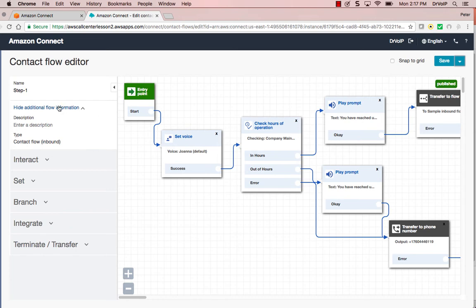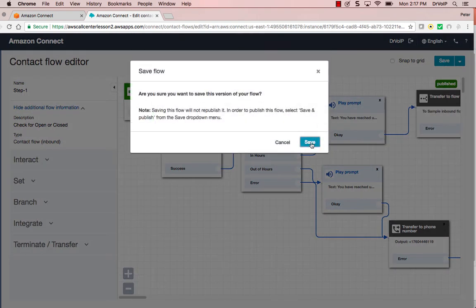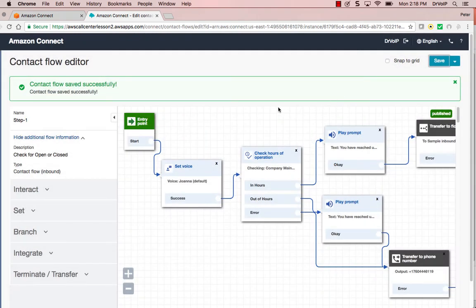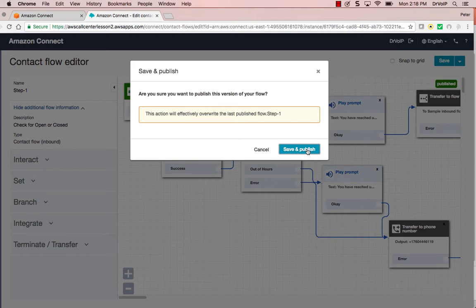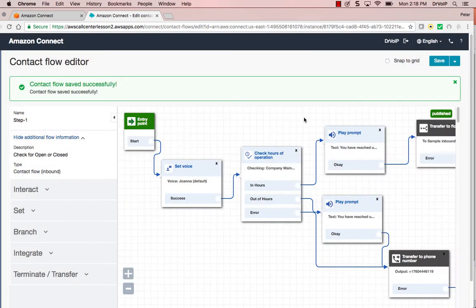It's also useful to go over here, and when you named it, you should probably give it a description. And we can go ahead and save this again. Now, saving and publishing are two different things. This call flow, if we save and publish it now, it makes it active. Saving it without publishing it doesn't make it active. So it takes a little playing around.